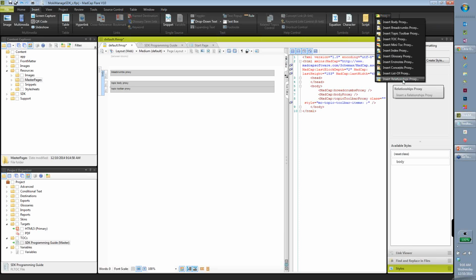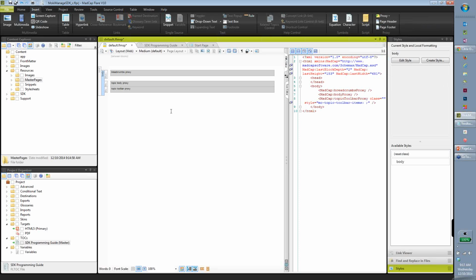The relationships proxy can be extremely handy if you're using relationship tables. The concepts proxy can also be very handy if you've got related concepts that you've built. Using those two proxies, you can really add a lot of dynamic content to each one of your pages to provide links to related content, to content that's related to whatever content is on the specific page that the customer or your user is looking at. So I've got now 3 proxies that I'm going to start with.